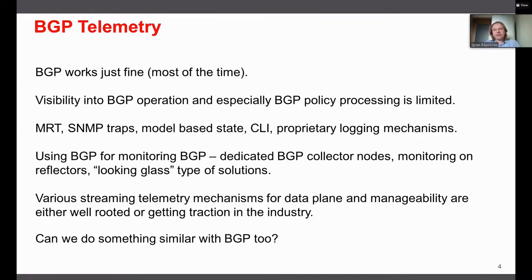There are different fragments of mechanisms. I cannot use the word solutions because those are just fragments of the solution, which have been in the industry for a long time, and they're used to varying degrees. So we have management channels, command line, SNMP, model-based, more modern things. We have all sorts of logs, dumps, traces. One of the more common mechanisms for that is MRT, multi-threaded routing toolkit, which can actually dump certain things related to BGP operation into a file, and that can be used later for offline analysis.